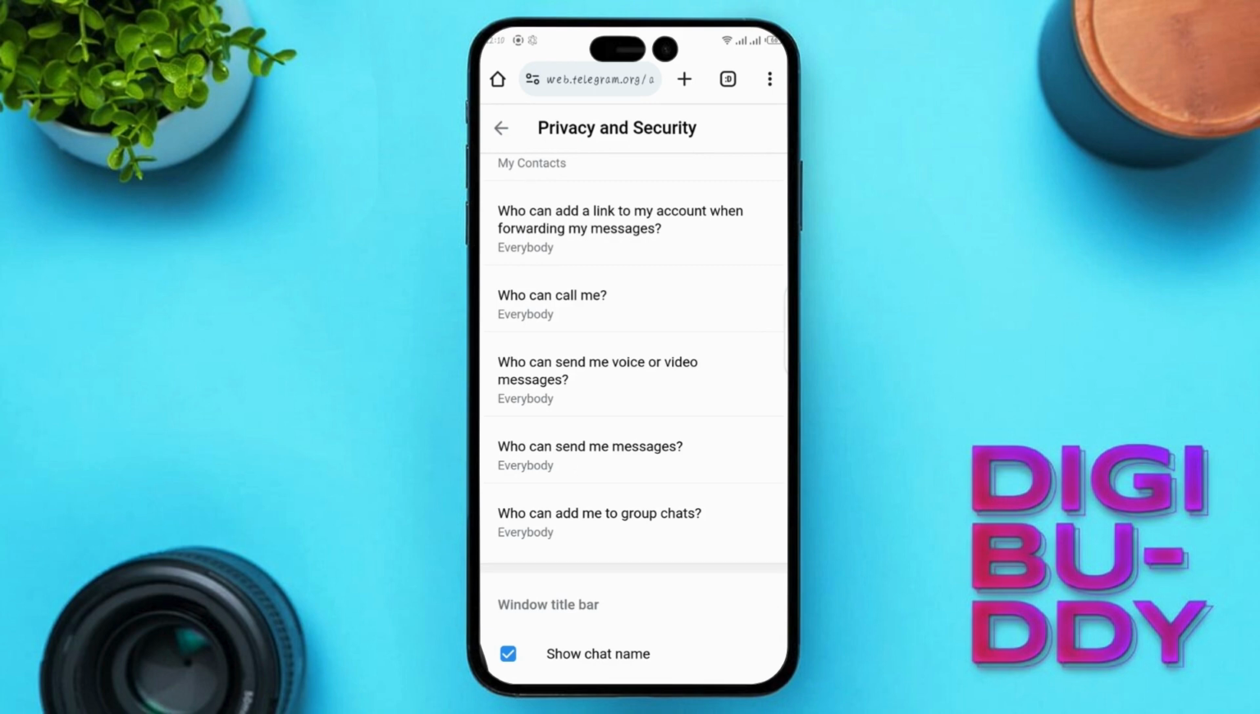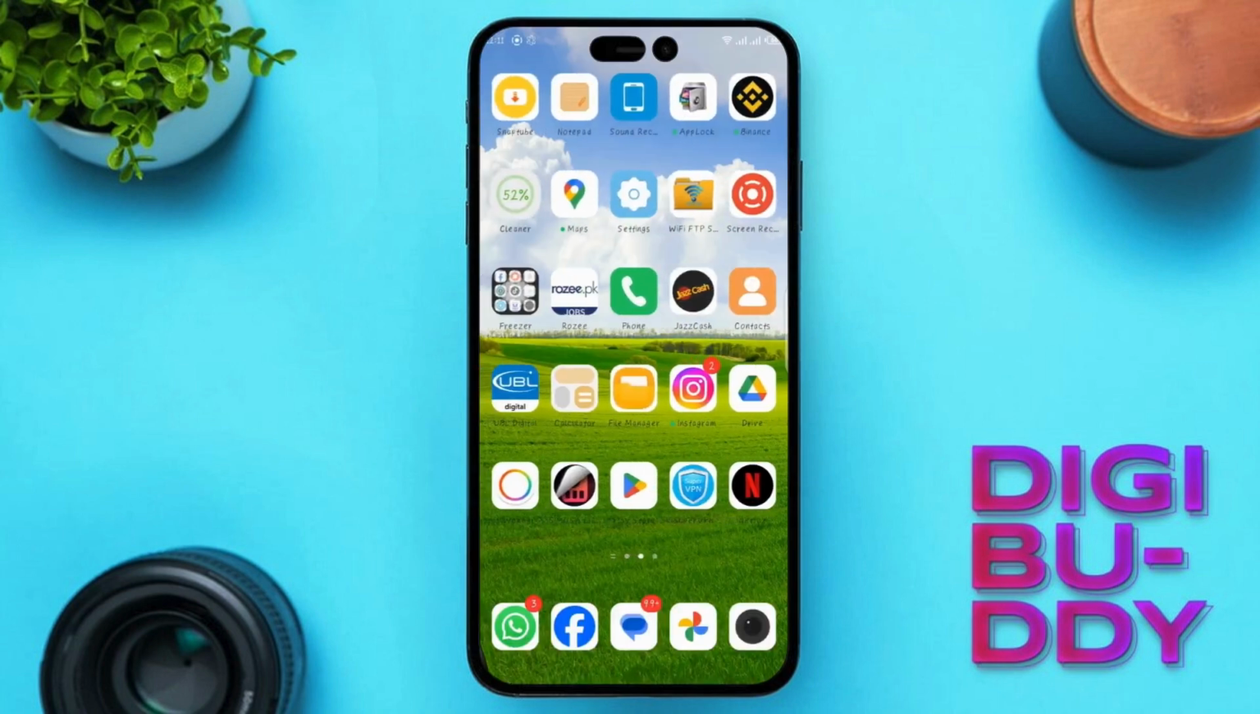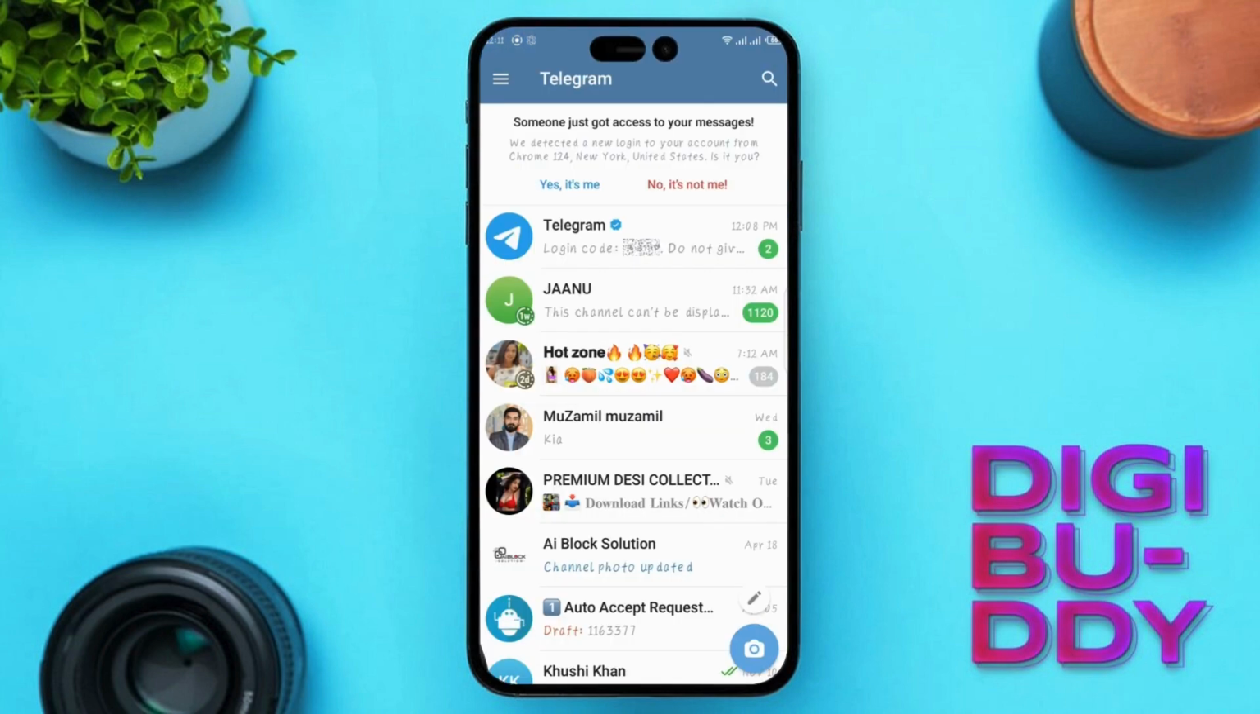Here, you'll find the option to disable filtering. Toggle this option to enable sensitive content filtering. If you're unable to locate the disable filtering option, don't worry. There's an alternative solution available.